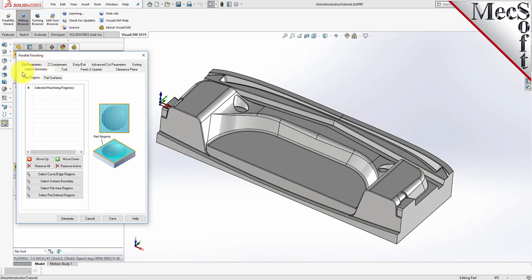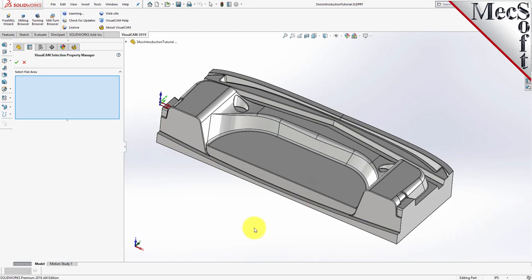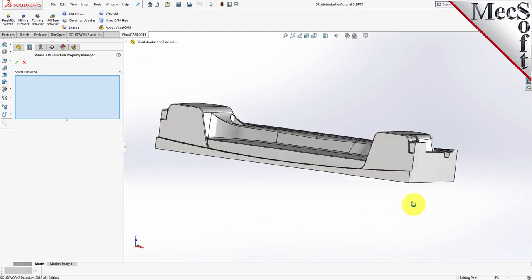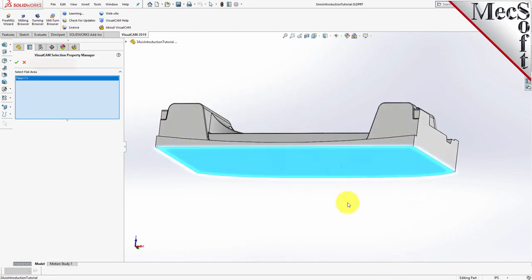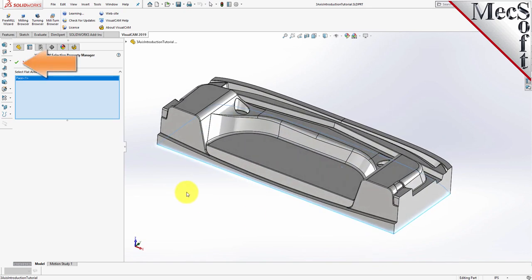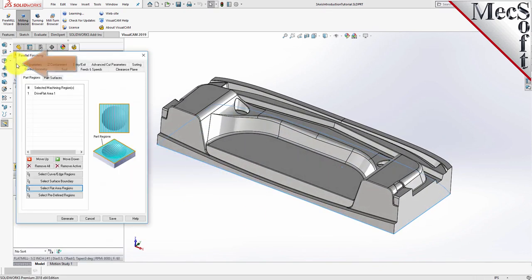Now for the Control Geometry tab, we want to contain the finishing toolpath to the bottom profile of the part. To do this, we pick the Select Flat Area Drive Regions button from the dialog. The dialog will minimize and we'll go and pick the bottom surface of the part. Then, pressing Enter or selecting the checkmark icon will display the dialog again. The system automatically creates a boundary around the flat surface that we picked and adds this machining region to the list on the Control Geometry tab.